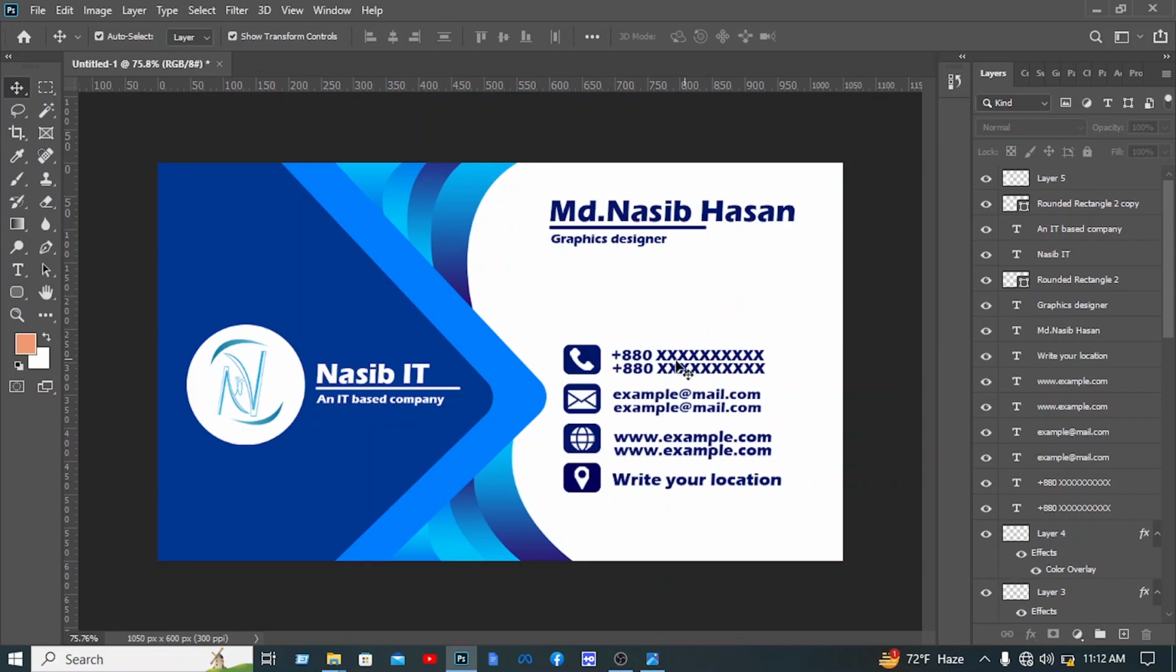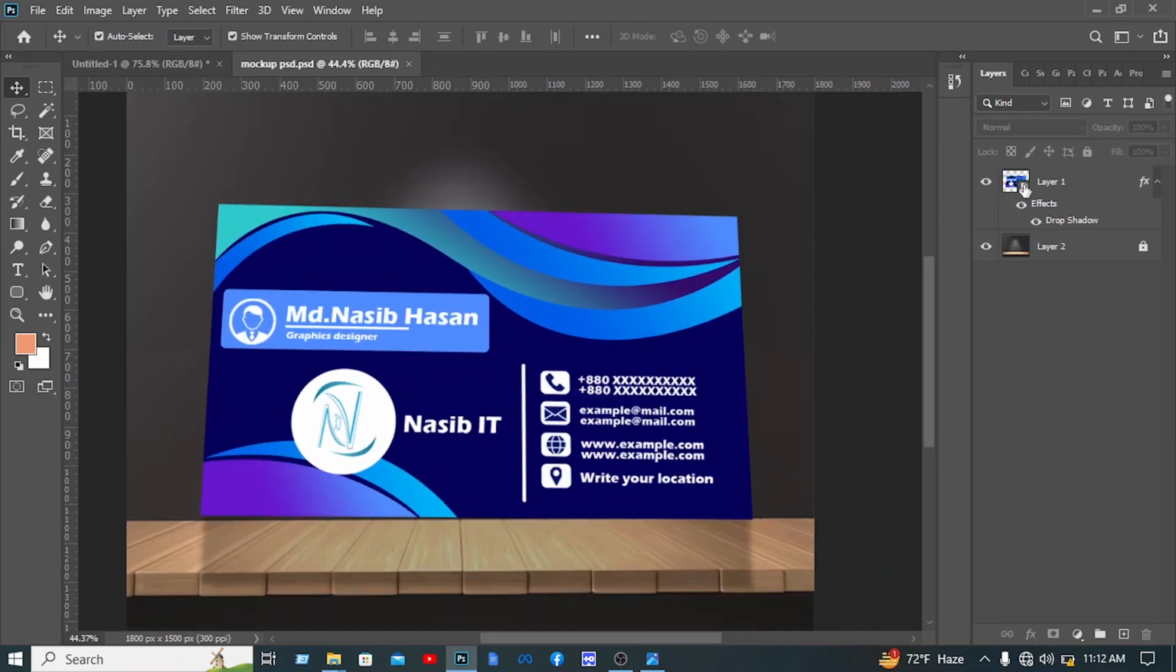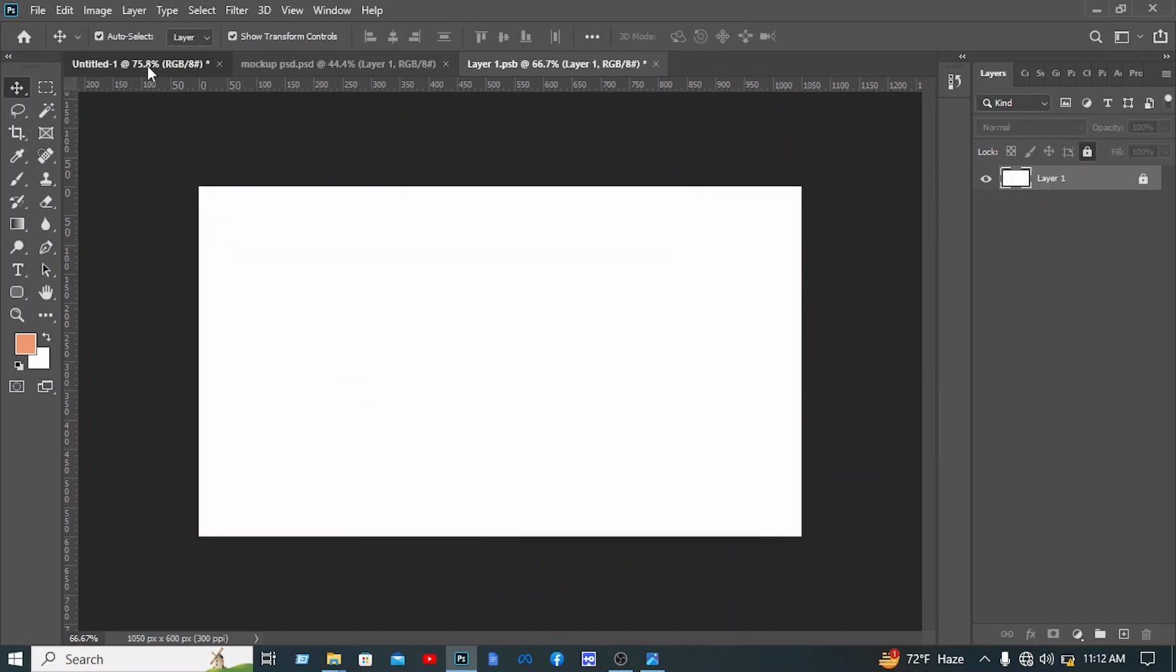Now we have to set this business card in a mockup. So I am opening a mockup from my PC. After opening the mockup, you have to double click on here. Then select all layers from here, then click on the backspace. And back to the main project.